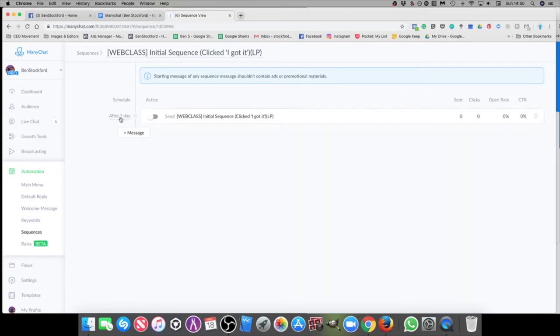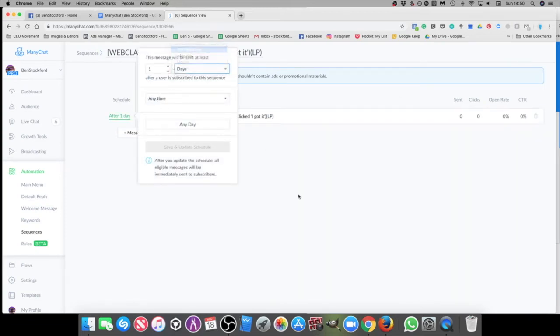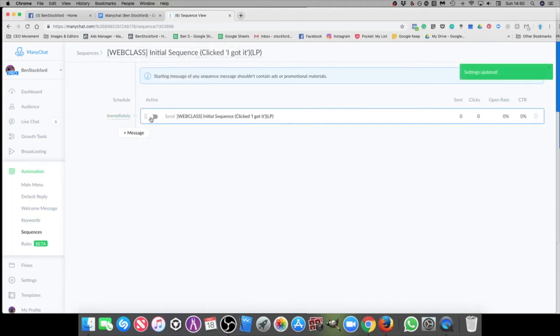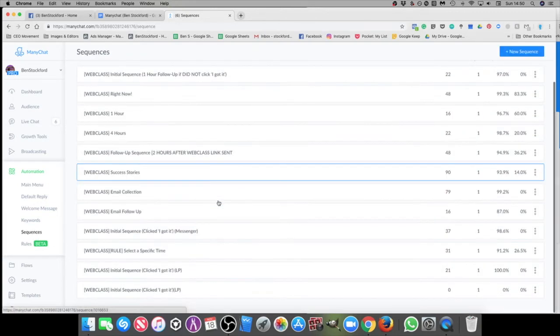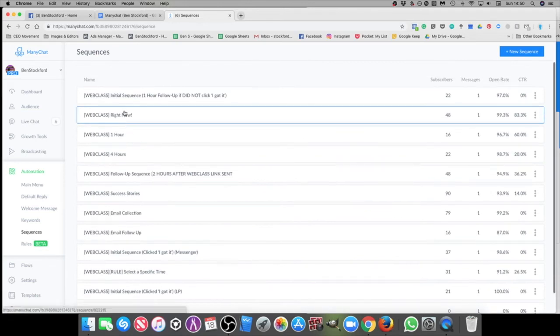Select this flow, this should be green now, and then we want to schedule this to be sent immediately. Save and update, and then to turn this sequence on, which is what you need to do, is just click this little toggle here and it'll go blue. I'm not going to do that because I'm just doing this as an example for you. So make sure you click that, it's very important, and then go back onto your sequences and do the same for the rest.